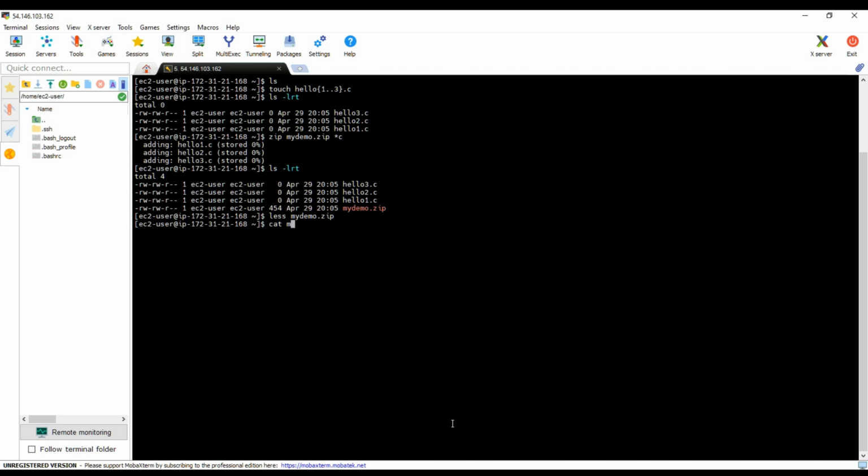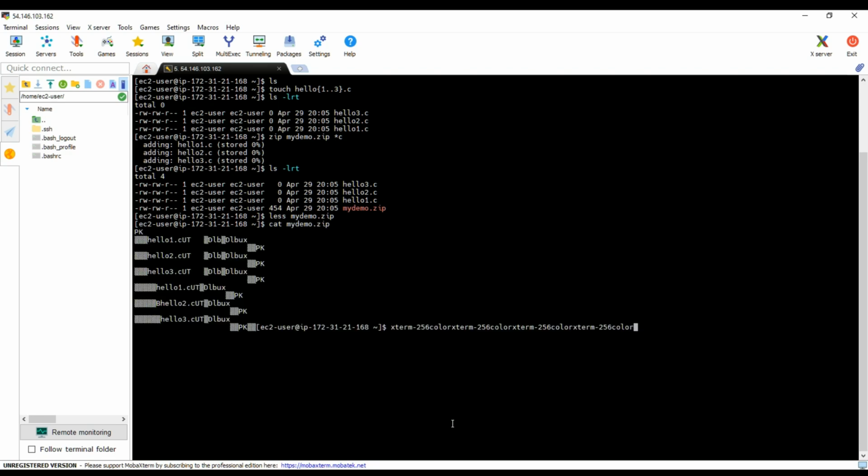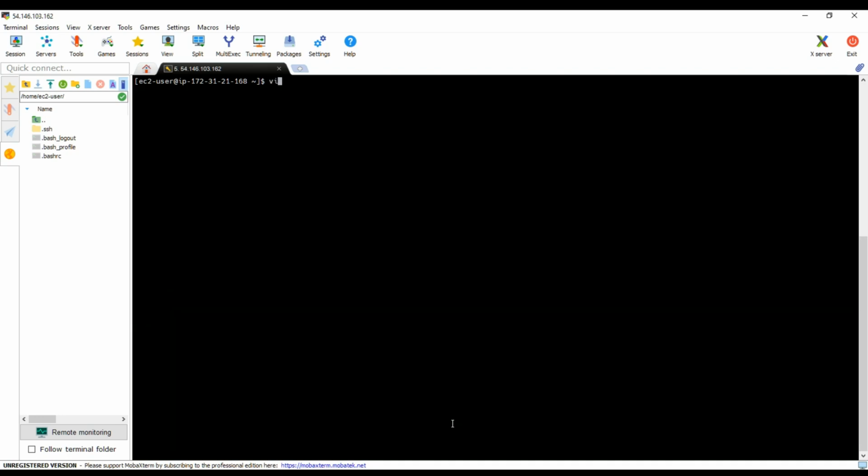If you want to view the content, you can use this as well, but it would have some extra characters, right? So let's clear the screen. You can use view as well to view the zip file, and that's what you get here, right? Hello 1, hello 2, hello 3, right? Now let's come out of our vi terminal, right?